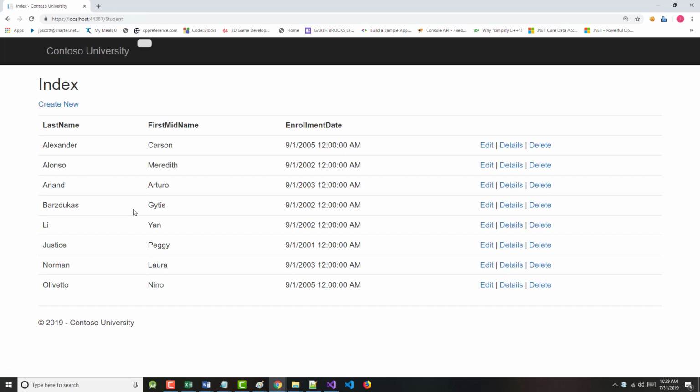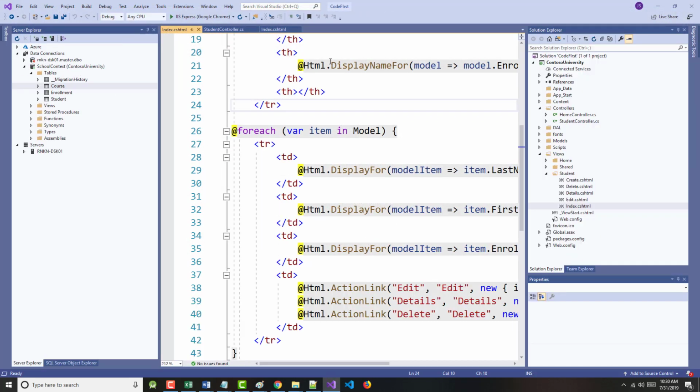Now, all that we put in there was stuff for the students. In other words, I did not go back in and do the same thing for the course and for the enrollment. Now, should I do that? I could. So in other words, let's just see how fast I can do that.